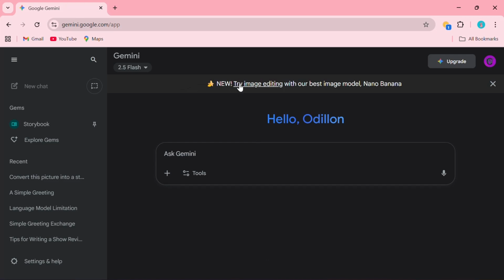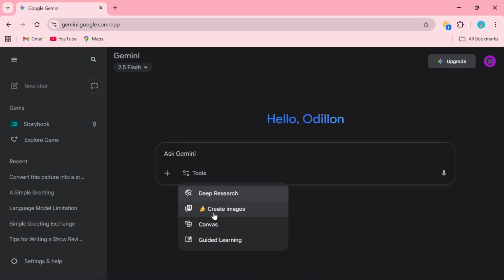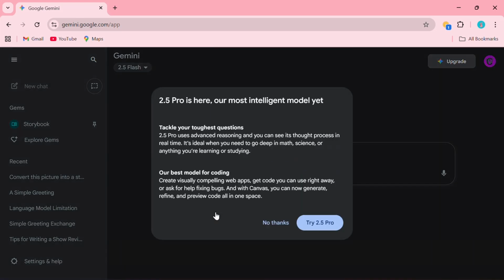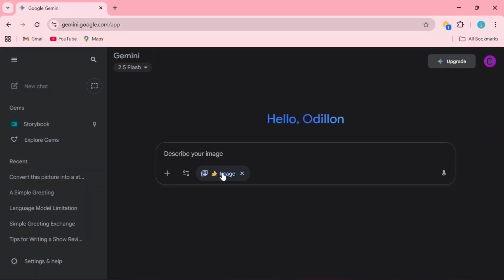Okay, when I click on try editing the best image with Nano banana, you see I can click here, and then it is select image editor or create. When you don't see that alert, you can click here on tool, and then you choose create an image with Nano banana first with Gemini AI. Okay, now we need to add a picture by simply clicking on this plus icon.